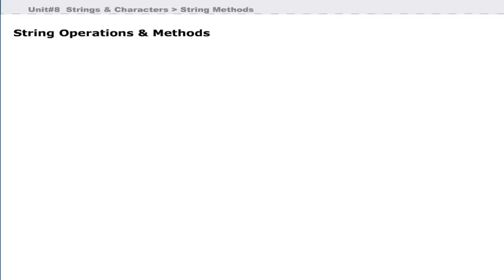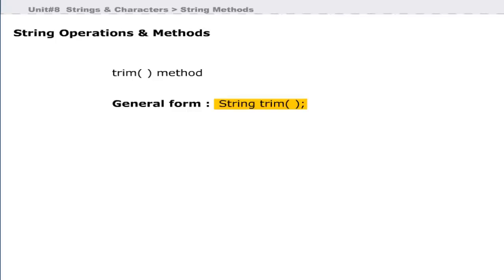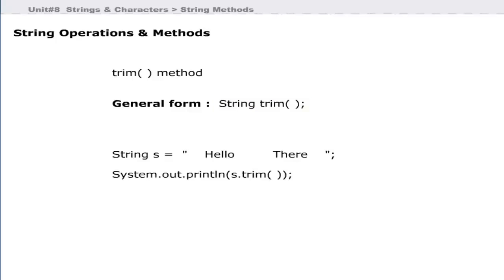The last string modification method in our discussion is the trim method. The trim method is used to remove leading and trailing blank spaces from the invoking string. The general form of the trim method is string object followed by the trim method. Here is a simple example of the trim method. This will remove leading and trailing blank spaces from string s, but spaces between hello and there will not be removed.